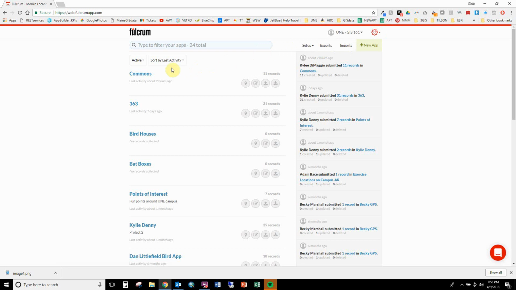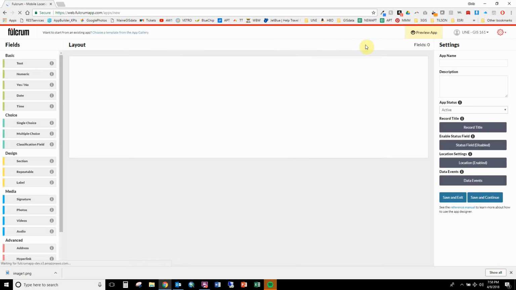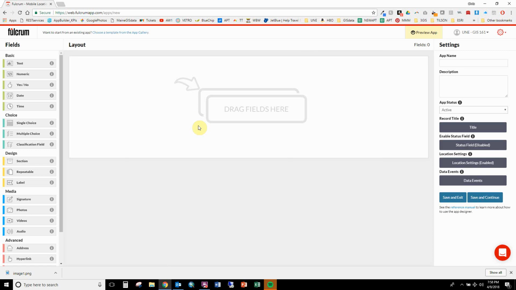So anyway, we're going to make a new app. There's a little button for new app. So what we're doing here is making an input for all of the things we want to collect in the field, right? So I think we talked about two things: stone walls and trails. So it's going to be pretty easy. I suppose we can make one app to do both of them, but let's see how it works.